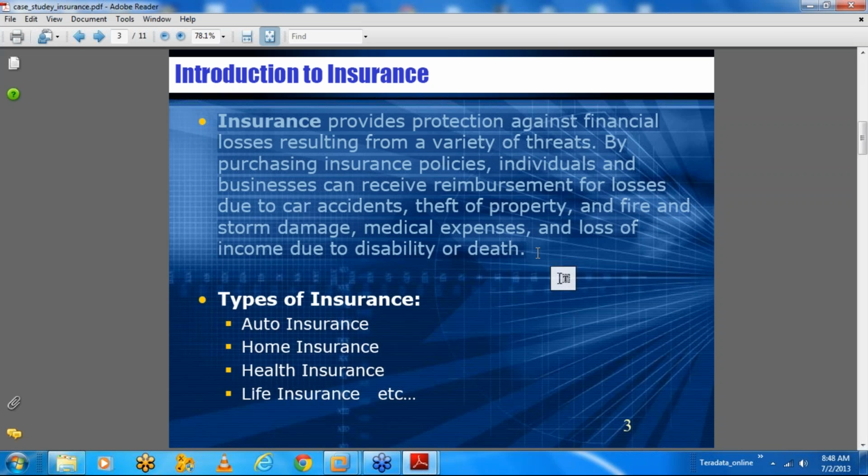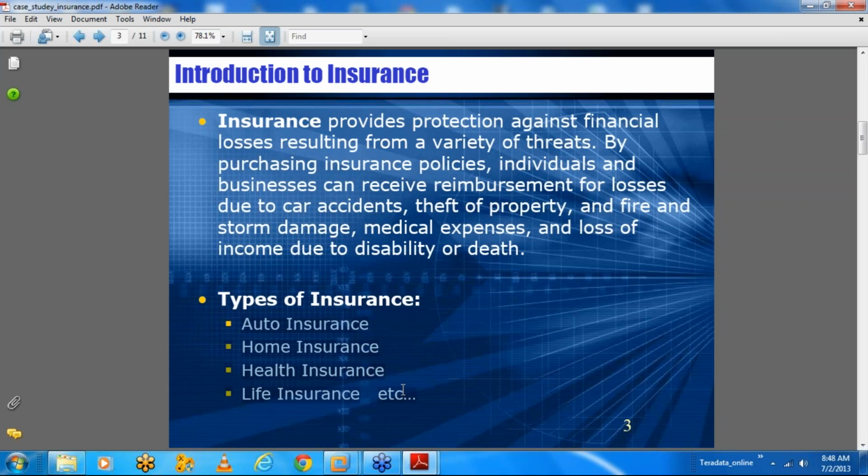So everyone knows now what is insurance. You will pay a certain premium and you will save your properties and life. In case such an event happens, you will get the money reimbursed from the insurance company. There are so many types of insurance: auto insurance, home insurance, health insurance, and life insurance.